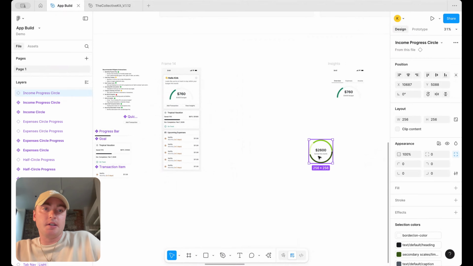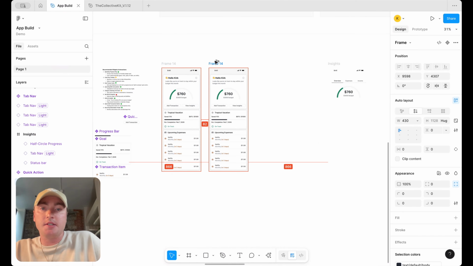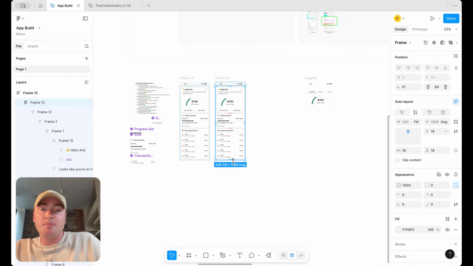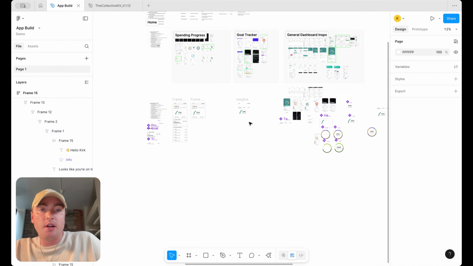Okay, so we have a half decent looking dashboard. Let's now move over on to our insights page. Okay, so our insights page, you're going to recall what we built a little bit earlier on before I sort of went down that path.